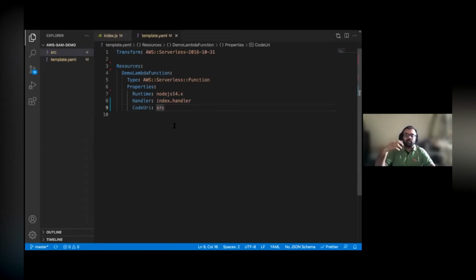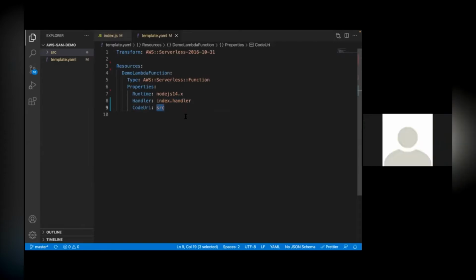So there are some teams who prefer having an infrastructure and then some other directories, and then you have a template there. Then your handler is not going to have all those paths. Usually, it's not a good practice to have that in the handler. So then your code URI is going to help you get to that handler. Okay. It's just a relative directory from where you want to look for your handler from the template YAML file. Okay.